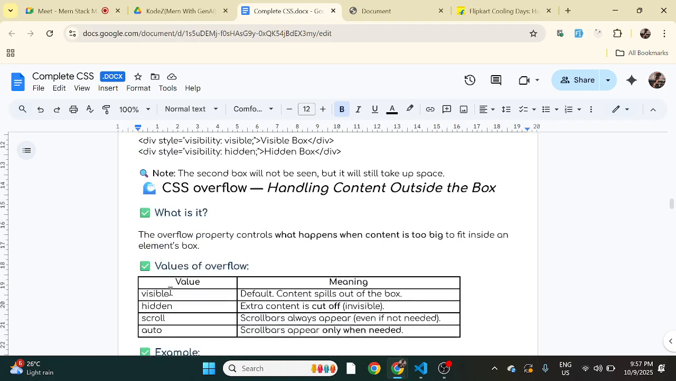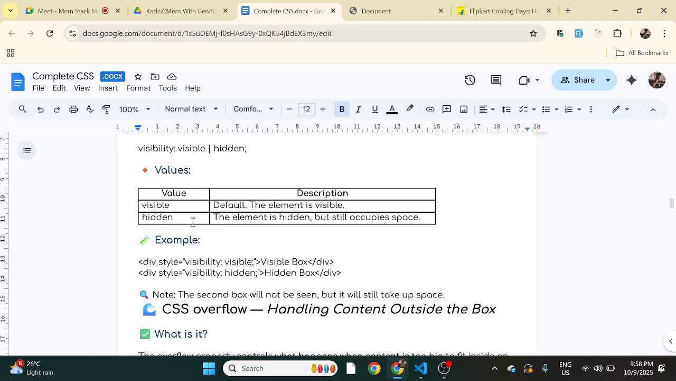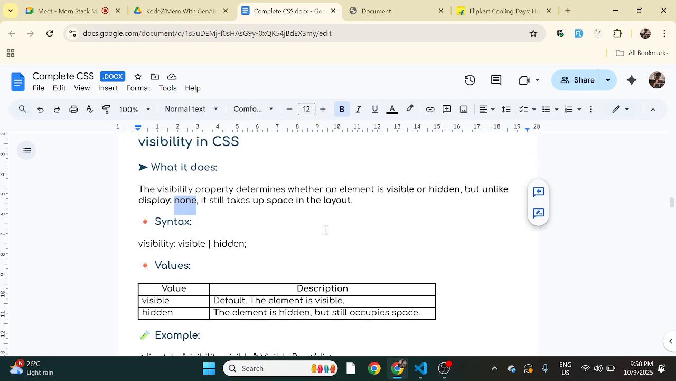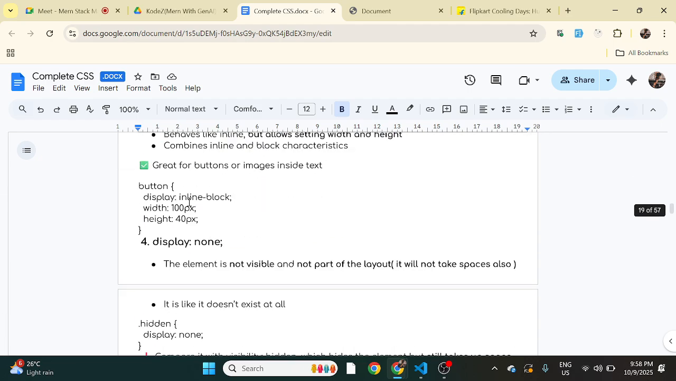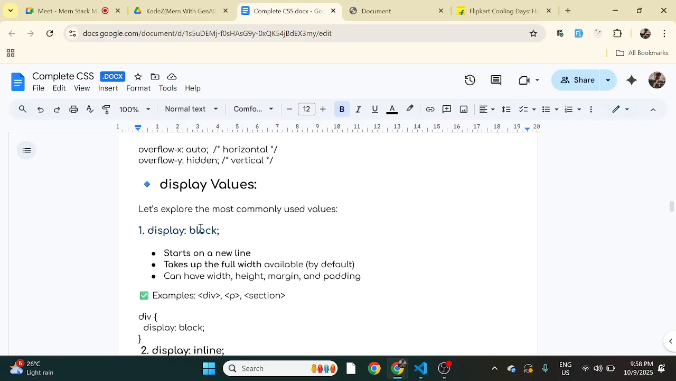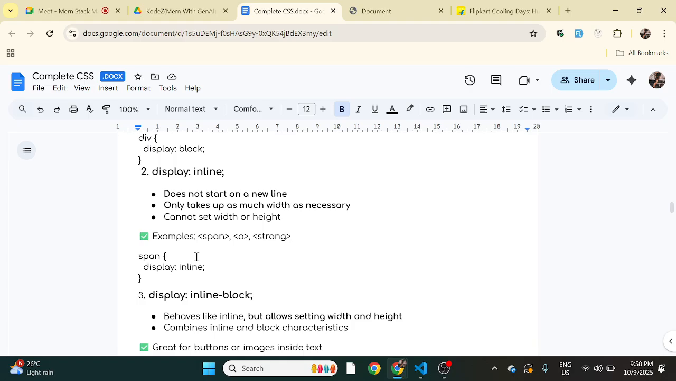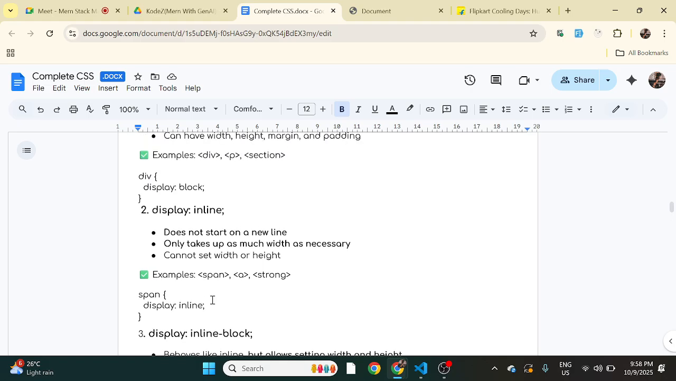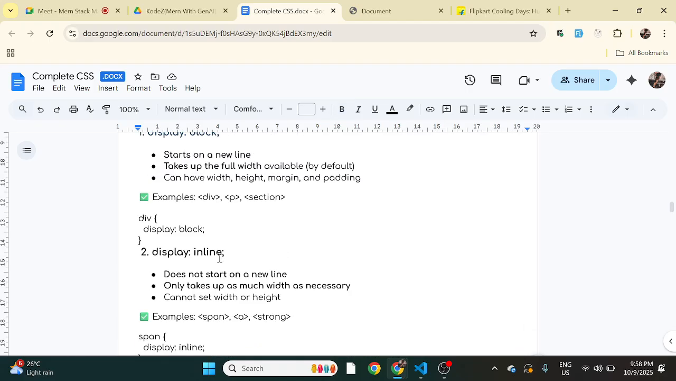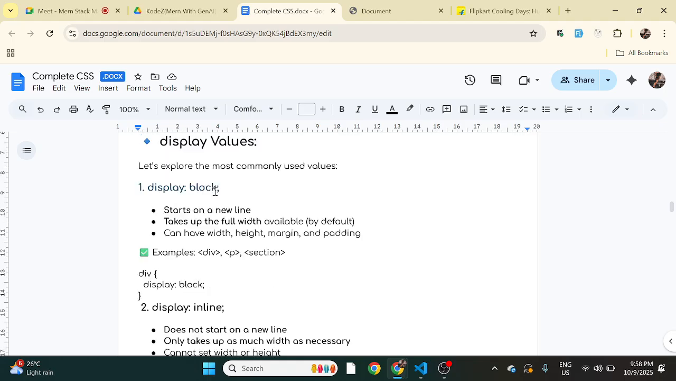Okay, so this is for visibility. By default, every element is visible, and you can make it hidden as well. And we have display none. We will learn about more display properties in our next class. In HTML, we learn display: what is display block, inline element, inline block element. I will explain this one. We already saw inline elements and what a block level element is.